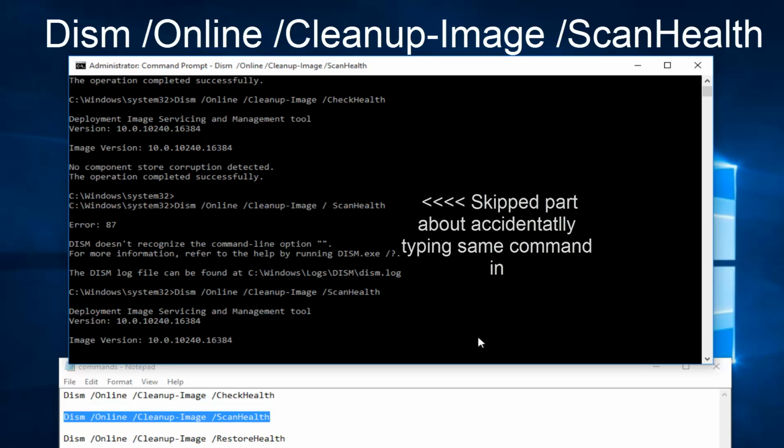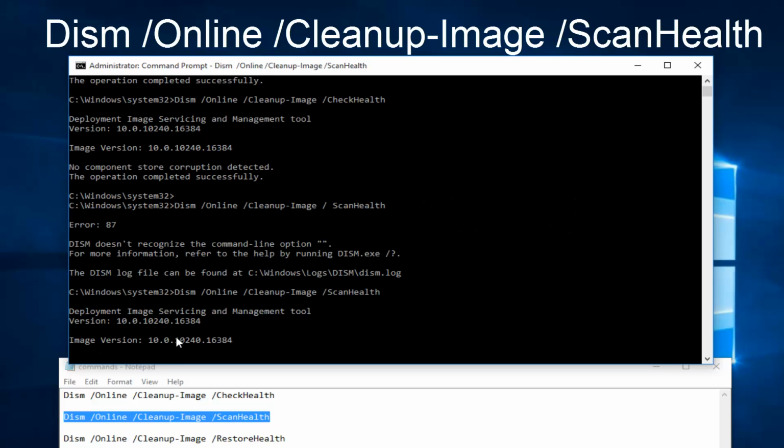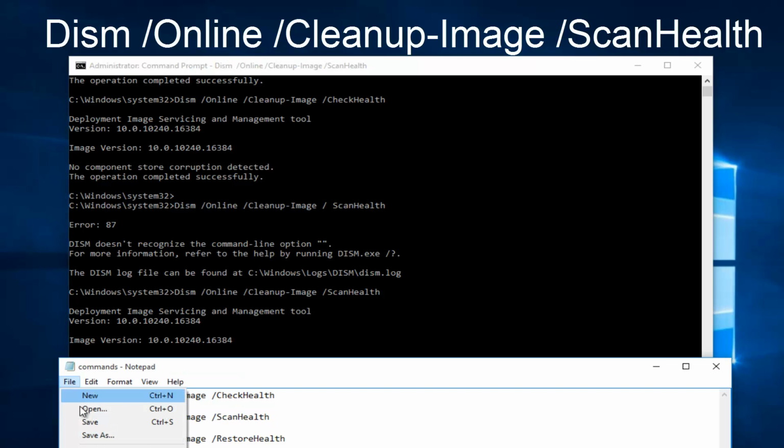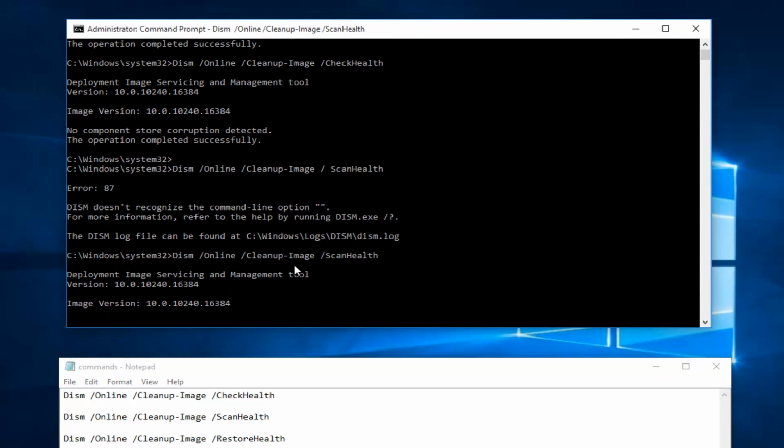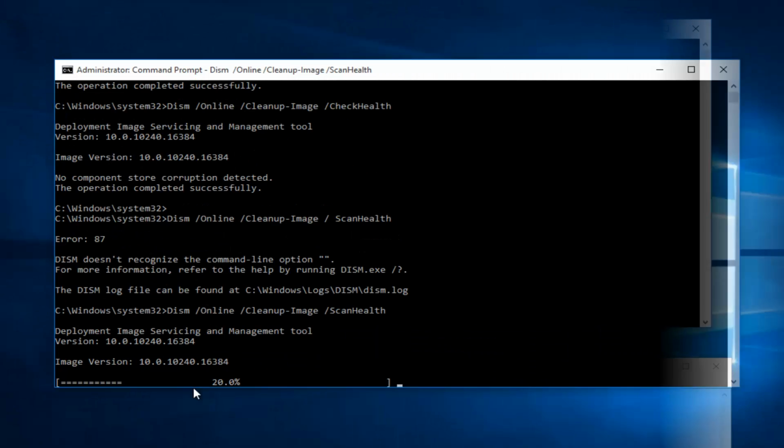I'm going to hit enter, and there we go. Now it's starting to run. This will take a few moments. I typically find this does take a few minutes, so once this is done, I will be right back on the video pretty quickly.